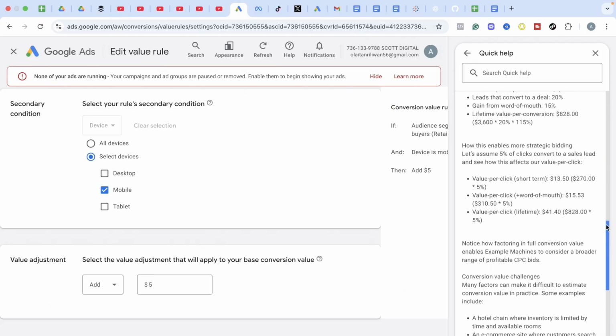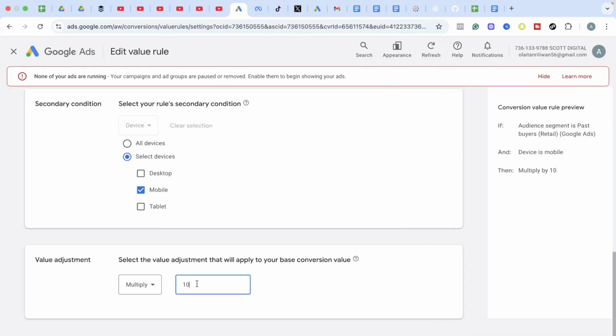So what I would just do, like they recommended, is go with the short-term and lifetime value, and I will work with percentage. I will say multiply by, then I'll put the percentage, which can be 5. I work with percentage in most cases. You can just say 10%, so you are willing to pay 10% more. You are willing to pay 5% more.